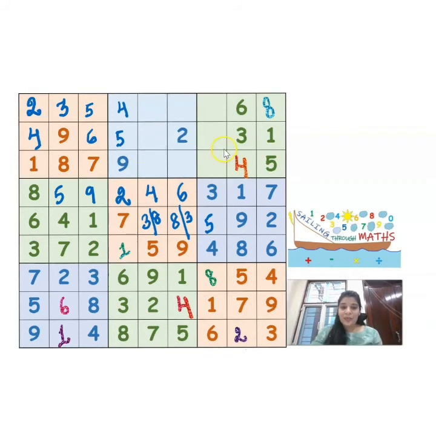Now see, can I place the number 4 or 6 in this cell? And you will clearly see I cannot place the number 4 or 6 here in this cell. Why? Because 4 is already here and 6 is already here. So the number which is going to come here is automatically going to be equal to 2. So let me write the number 2 here. Now 2 has come here.